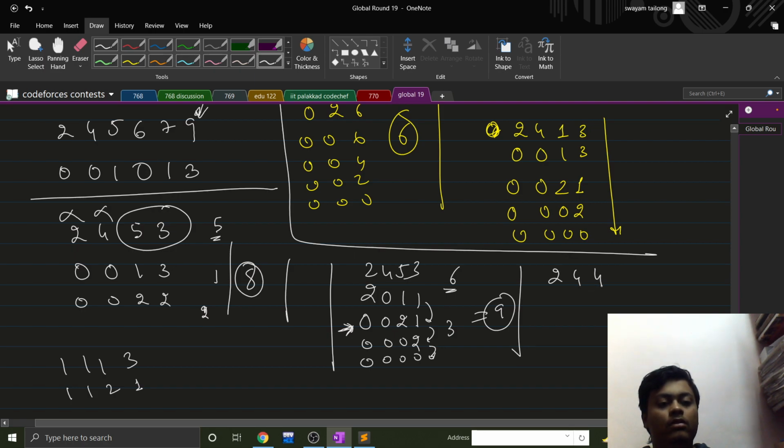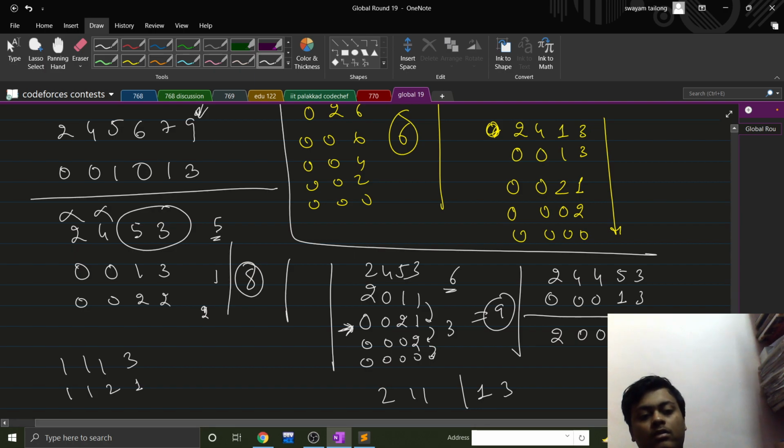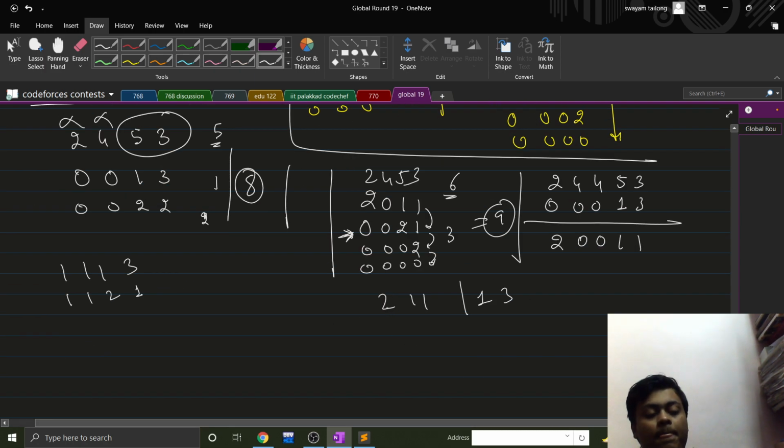If I have 2 4 4 5 3, converting all to zeros, and this to 1 and that to 3, or leaving 1 2, converting all to ones, 4, same amount but from here. If I have 2 1 1 or I have 1 3, this will take me 0 2 1 0 0 2 0 0 0, and this will take me 2 2 0 2 and 0 0. I think it will take equal number of times.